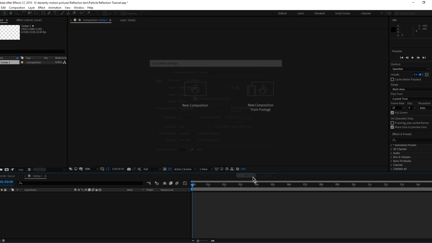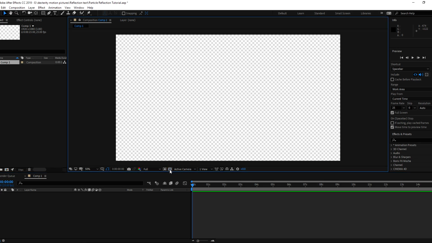Today we are creating text reflection on a particle background. Check it out.